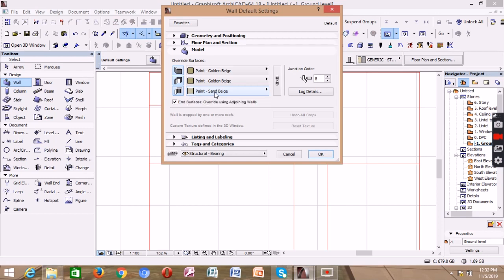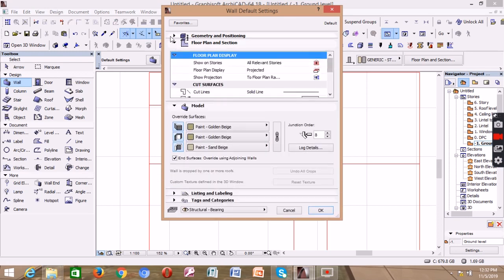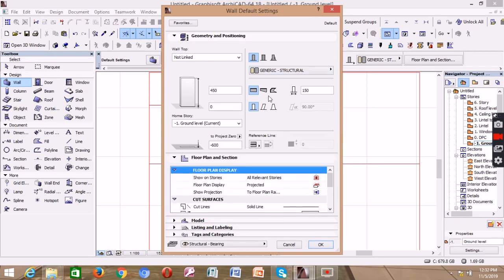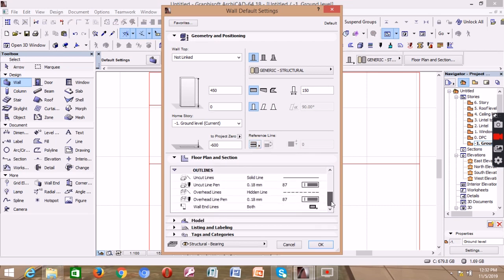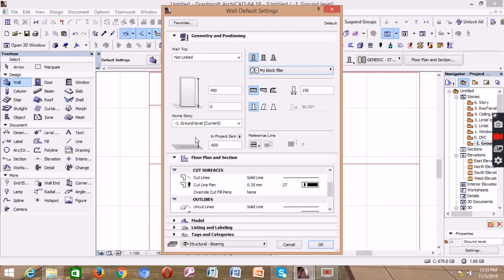Now, having done that, one other thing that I have to check is the wall structure. The wall structure, I have to check here again. Okay, it's the center. Then the next thing I have to check, something that is very important, is the structure of the wall. For that structure that I created, I call it my block filler. You can see it here, my block filler. I have to click it. That's the one I'm going to make use of. This is my block filler. When that is done, I'll click OK.